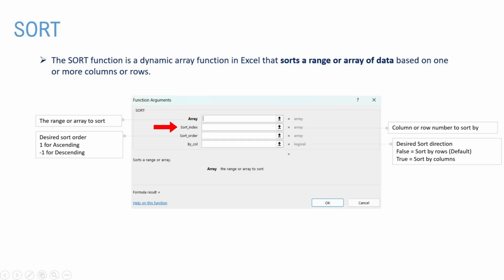Sort index is a number that indicates the row or column to be sorted. Sort order is the number that indicates the sort order. One is for ascending order, which is the default, and minus one is for descending order. And by column is the logical value indicating the desired sort direction. So false to sort the data by rows, which is the default, and true to sort the data by columns.